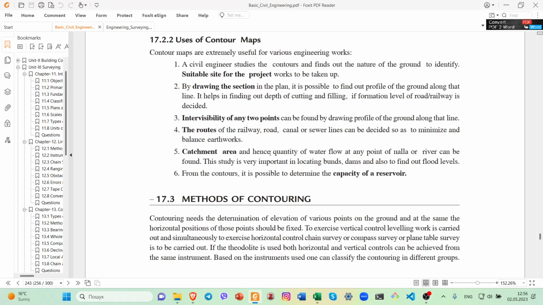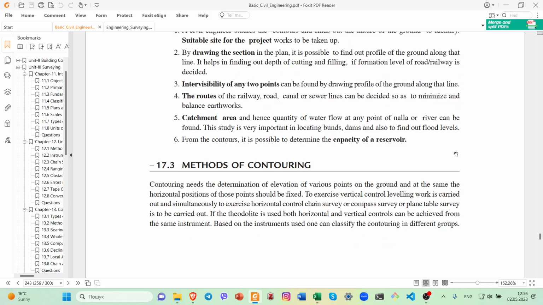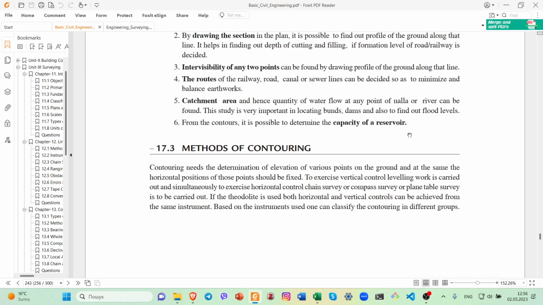Catchment area and hence quantity of water flow at any point of nala or river can be found. This study is very important in locating bunds, dams, and also to find out flood levels. From the contours, it is possible to determine the capacity of a reservoir.